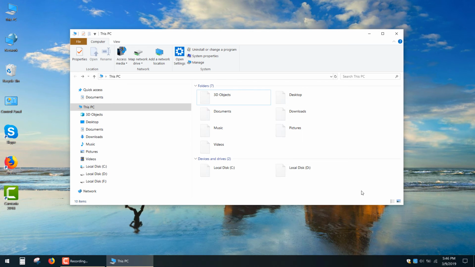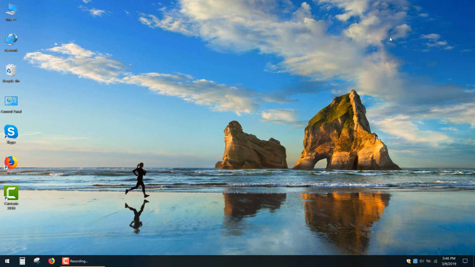So why did it happen? Well, for some reason the letters were assigned to the system partitions. Usually it happens after Windows updates, disk cloning, basically any type of drive or partition manipulations.